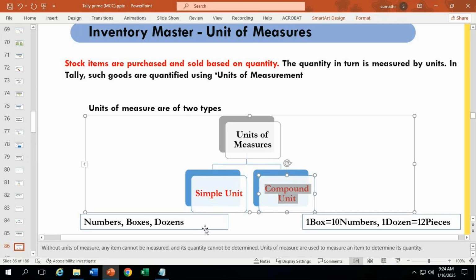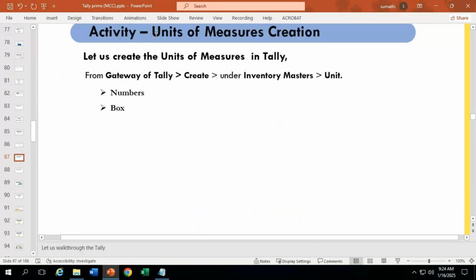Okay, now we have to create the inventory master, means unit of measures. How to create the unit of measures? See, that is the path. If I want to create the units of measure, same options only. Go to Gateway of Tally, Create option, under Inventory Master, select the Unit.